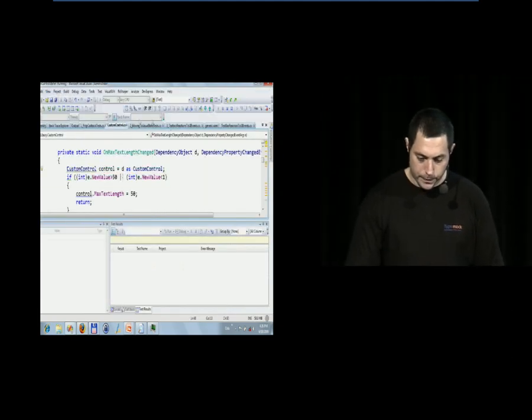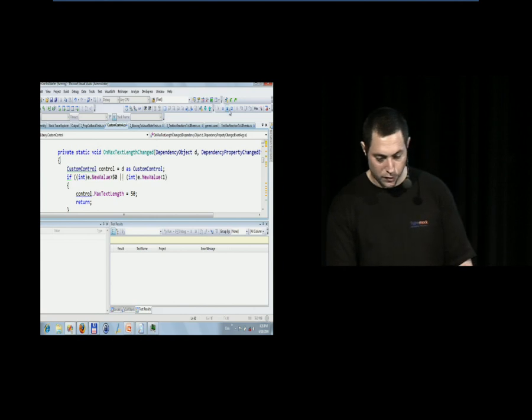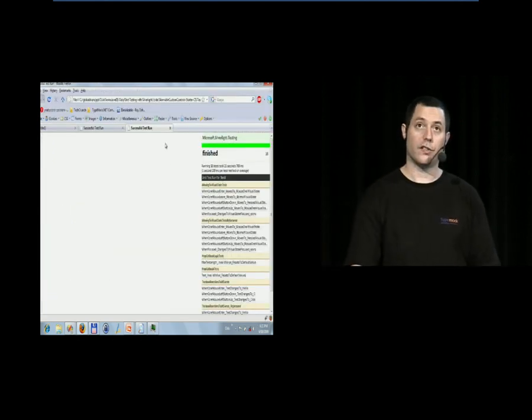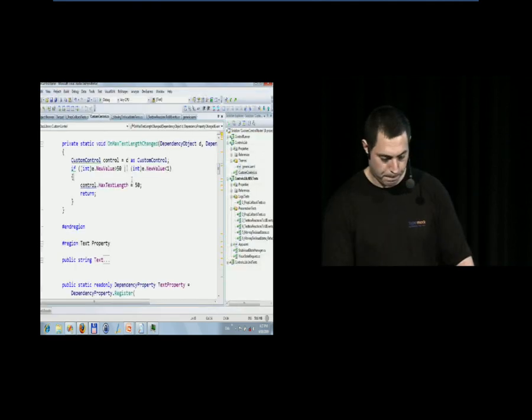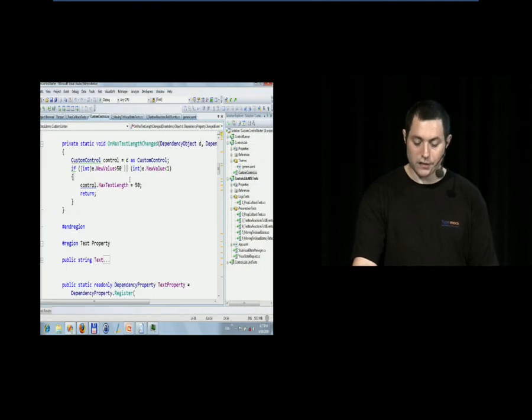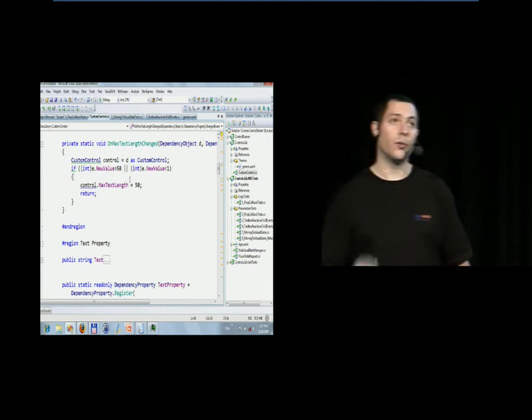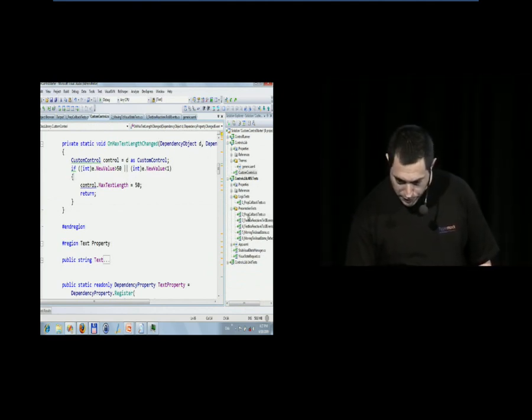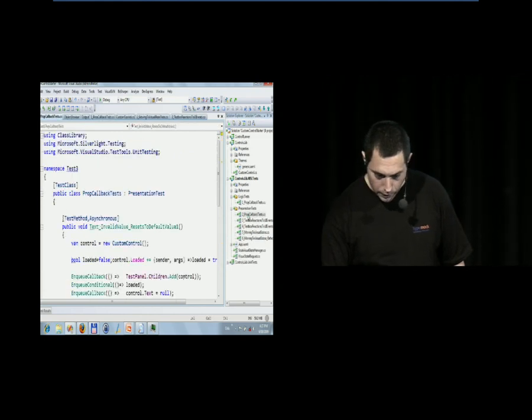Now you have to stop the browser process manually. You can just close the browser if you want to stop the tests from running. So that's one form of testing. That's the simplest form of testing you could do with the Silverlight test framework. Let's talk about something a bit more annoying.